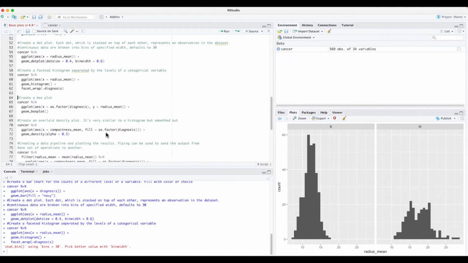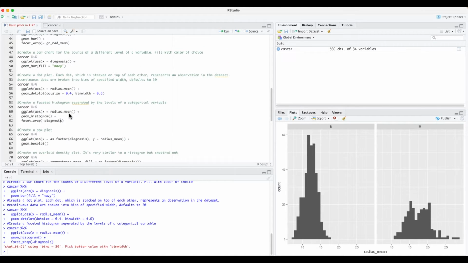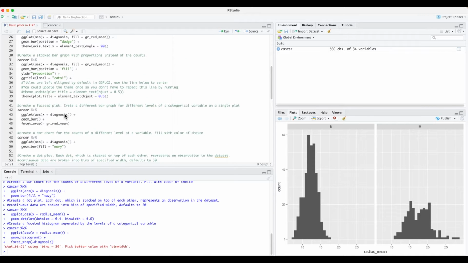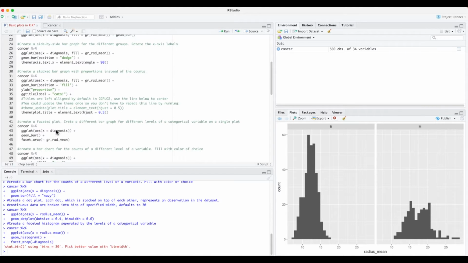By the way, this is done by using the facet_wrap argument, and you specify with the tilde what variable you want to facet on. And if you notice, all of these objects, all these layers, you add on to the plot, right? You add the plot, then you add the geom bars, you add the facet_wrap. So each layer is added on with a plus sign after this ggplot function.